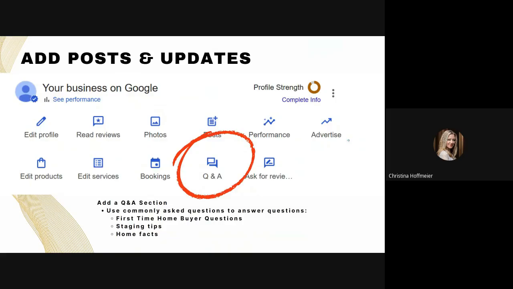Next thing is a Q&A. I love this Q&A. So add a Q&A section to your business profile. You can use commonly asked questions for first-time home buyers, staging tips, home facts, anything that you are knowledgeable in. What's great is that, again, it's searchable. So if somebody in our area searches staging tips to help your home get ready for the market, it is possible that your Q&A is going to show up.